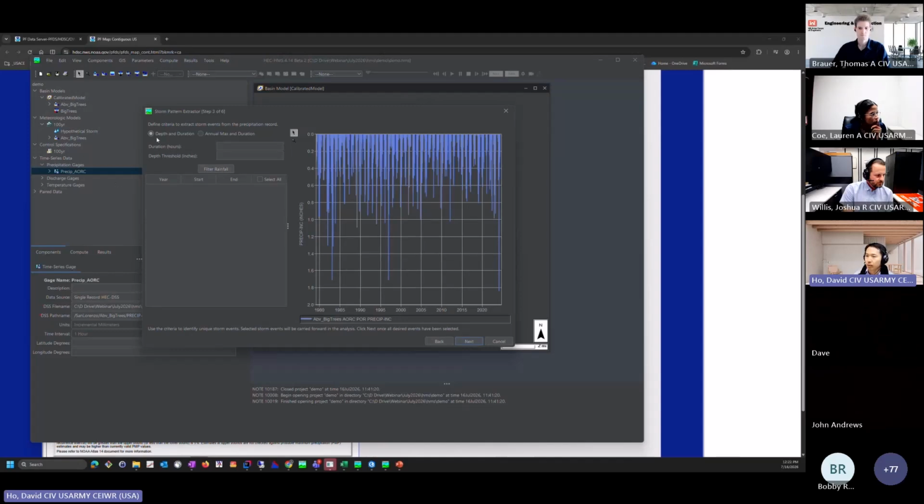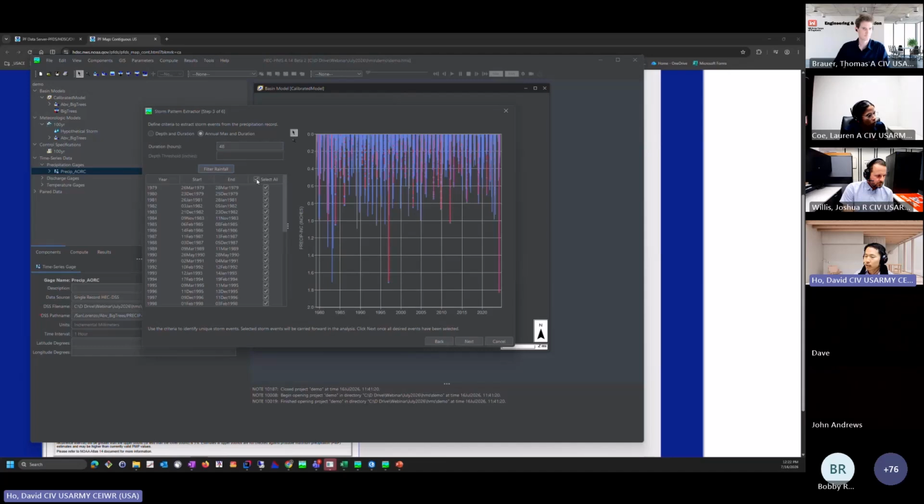So we have the two options, depth and duration and annual max and duration. I'm going to choose the annual max and duration first. The only setting you need is the duration. So how long do you want this pattern to be? In this case, I want it to be 48 hours. I'm going to click filter. And what this does is it's going to look at the max 48-hour depth.